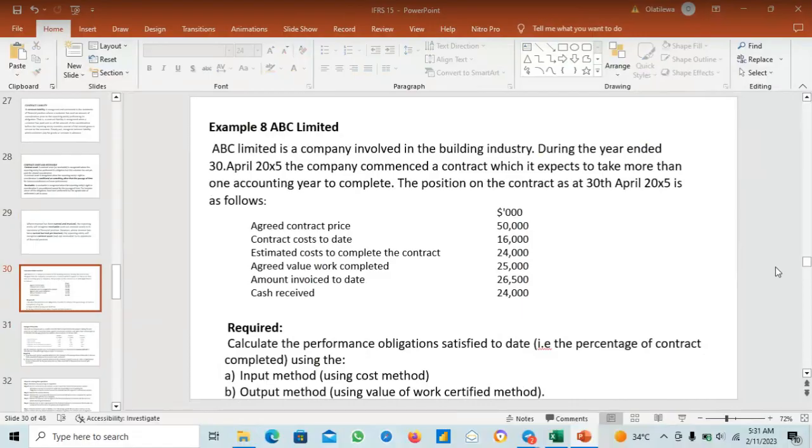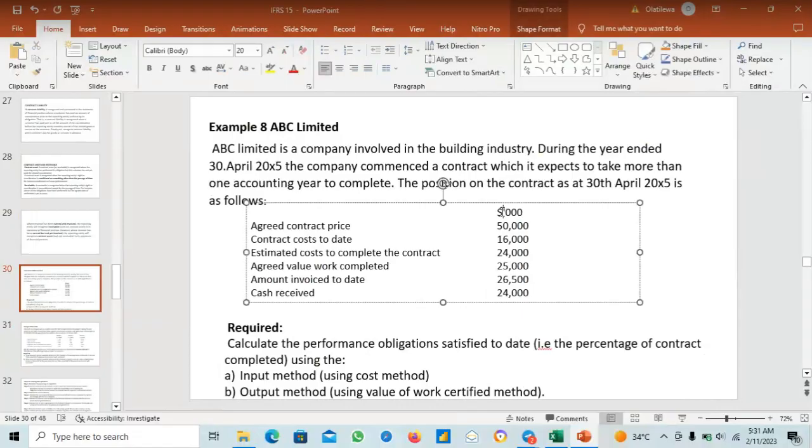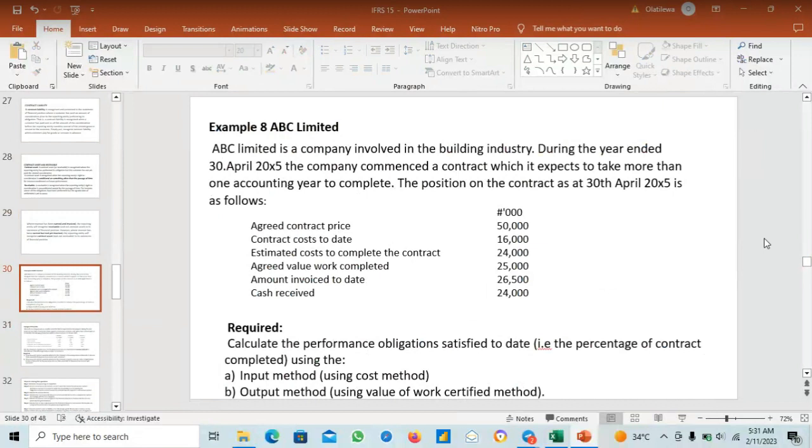So, agreed contract price, this is it. Contract cost to date is 16 million. Okay, let me just change this to Naira for purpose of clarity. So we have 50 million as the contract agreed price. Cost to date is 16 million. Estimated cost to complete the contract is 24 million. Agreed value of work completed is 25 million. Amount invoiced to date is 26 million. Cash received is 24 million.